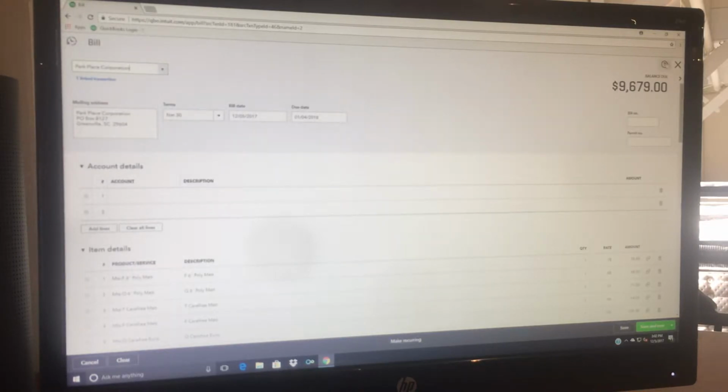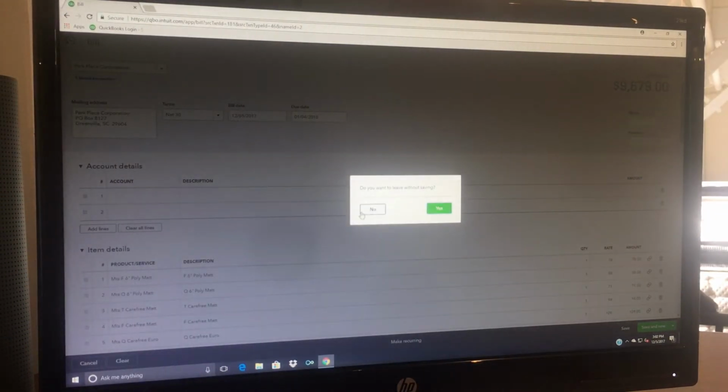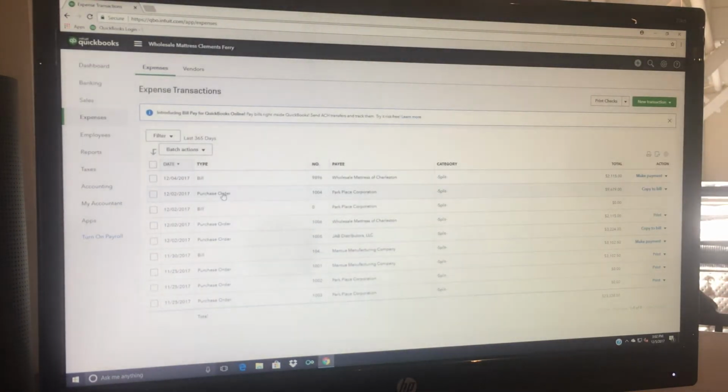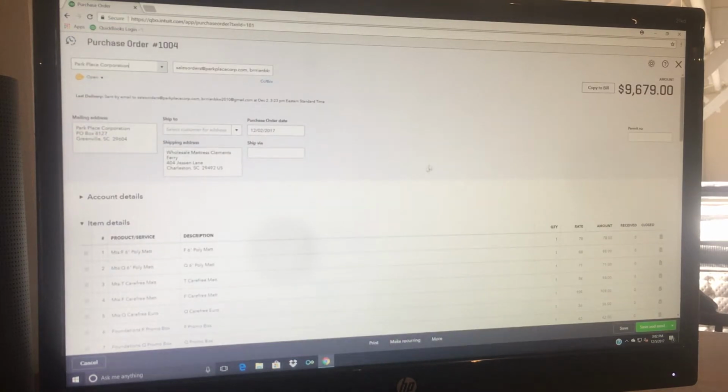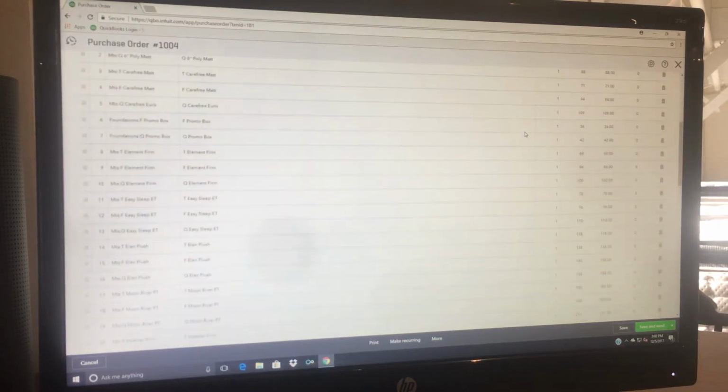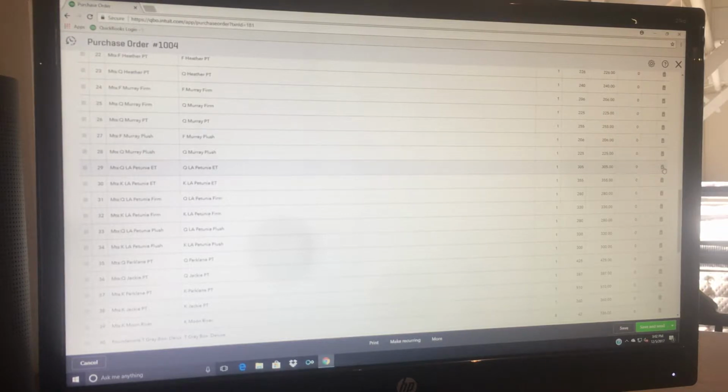Can you go back a step and show them what you do if something did not show up on the truck? All right. So if you have to make corrections to your purchase order, or if something didn't come on the truck, the best way to do it is to open up your purchase order just like I have right here. Let's just say this Queen Petunia that I ordered was damaged or wasn't on the truck. You've got a little trash can over here to the right. All you're going to do is click that. It's going to remove that line.